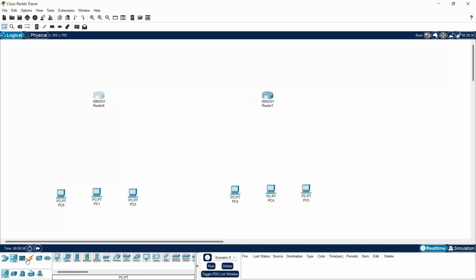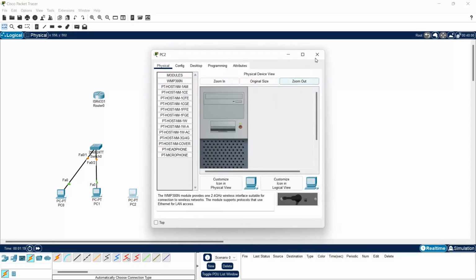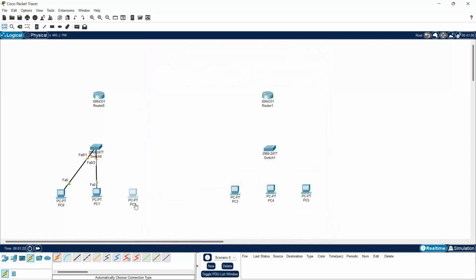Okay, so now I'm going to take the network devices, switches, and I'm going to select one switch, place it over here, select one more switch, place it over here. Okay, and now go to connections, select the automatically choose connection type, click over here and then over here, and then do this for I guess 8 times. Okay, so you have to first select this.